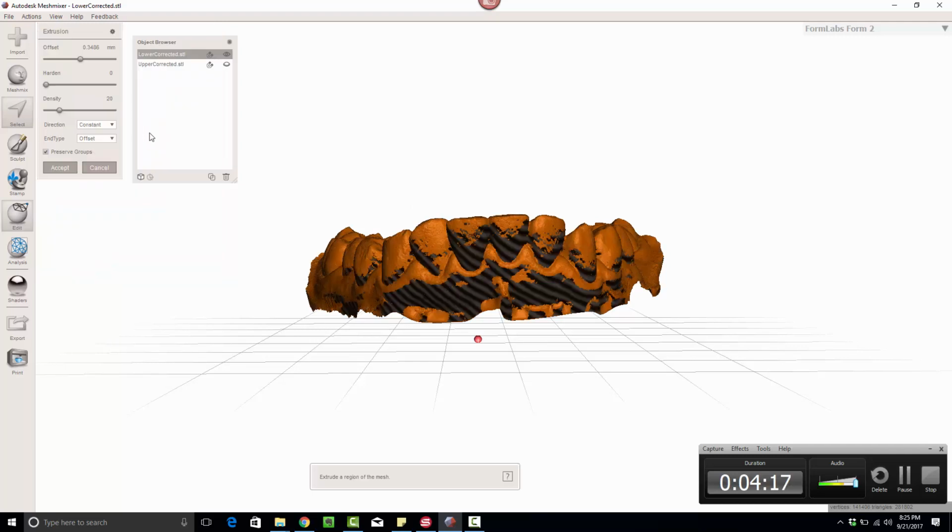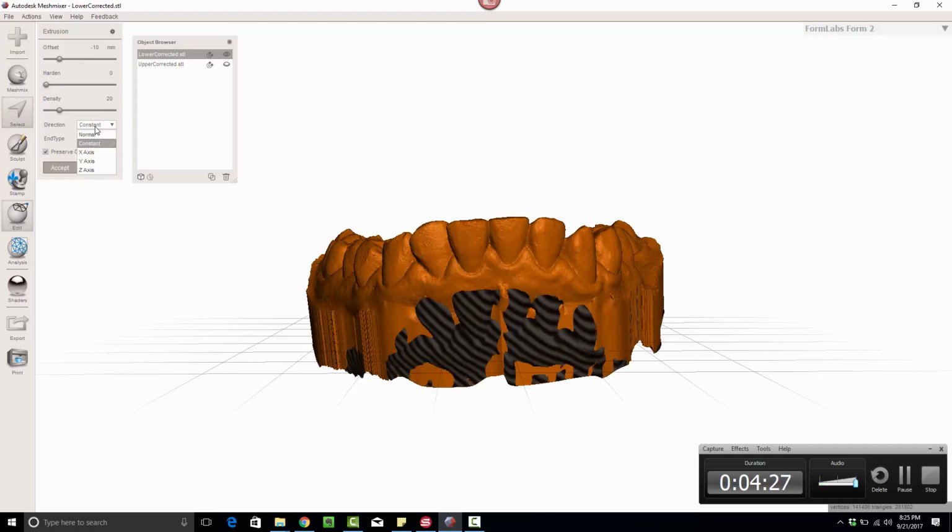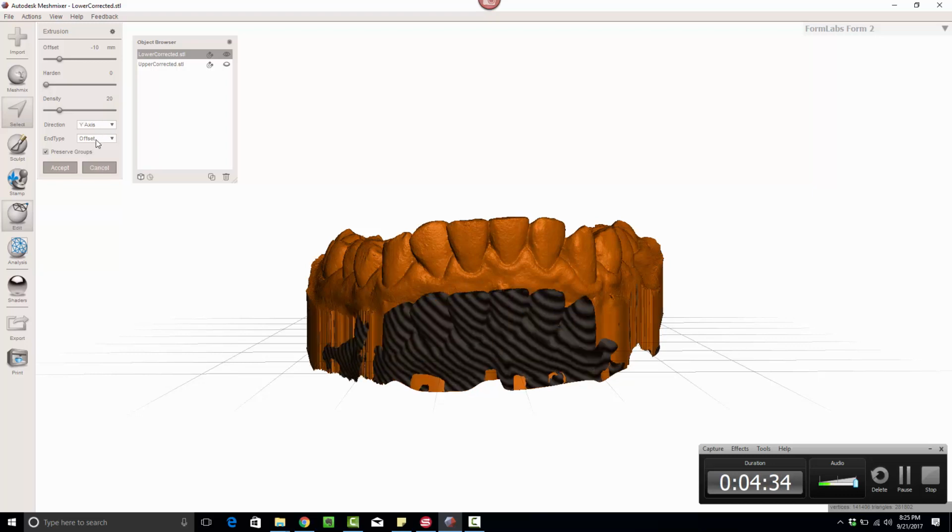And this right now, the first thing I'm going to do is I want to go downward, so I'm going to say negative 10. Now, 10 isn't the perfect value, you might have to change it. We're going to go from constant, we're going to change it to normal. Or I'm sorry, we're going to go to the y-axis. Sorry, normal's for a different reason. And then the end type, we want it flat.